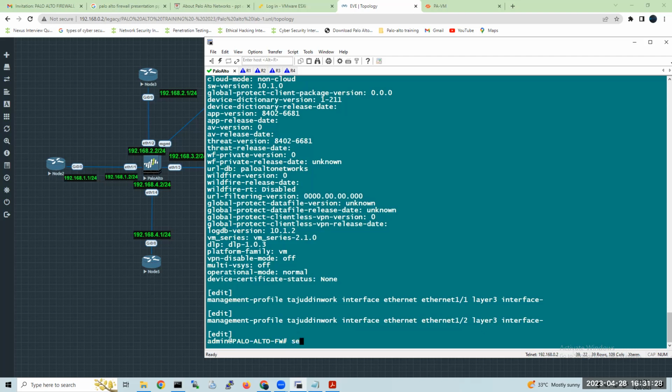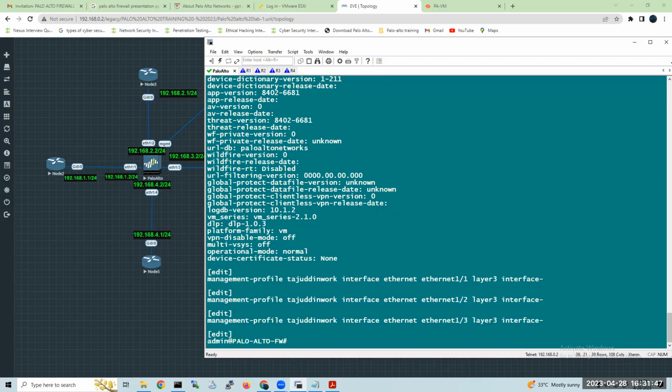Same thing. Set network interface Ethernet 1/3. This is also a layer 3 interface with the interface management profile. Same thing for set network interface Ethernet 1/4. This is for router 4, right? Yes, this is for router 4. So that Ethernet is a layer 3 interface.